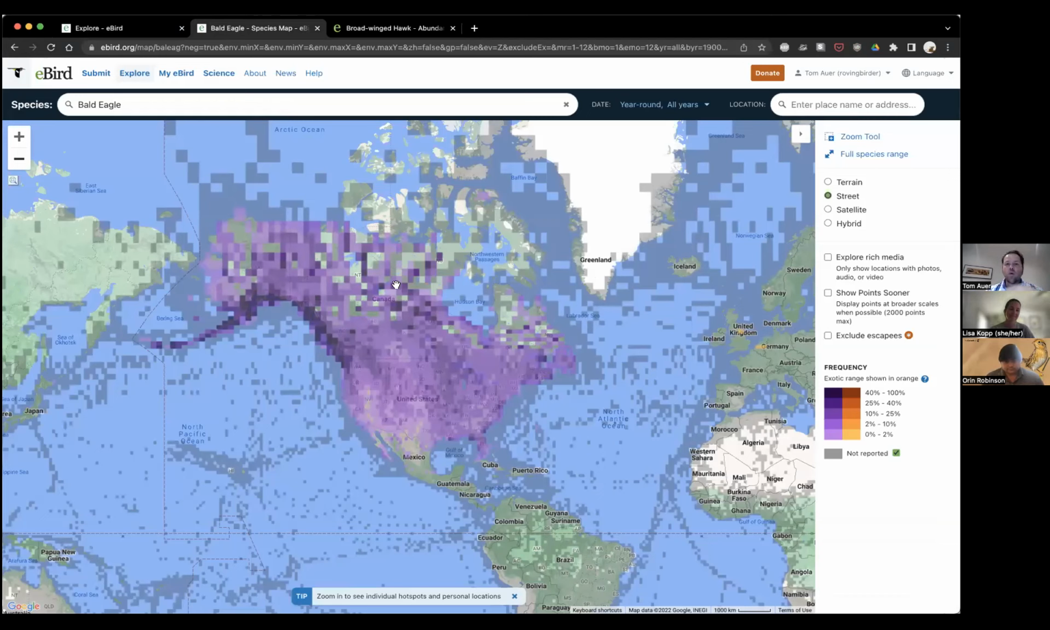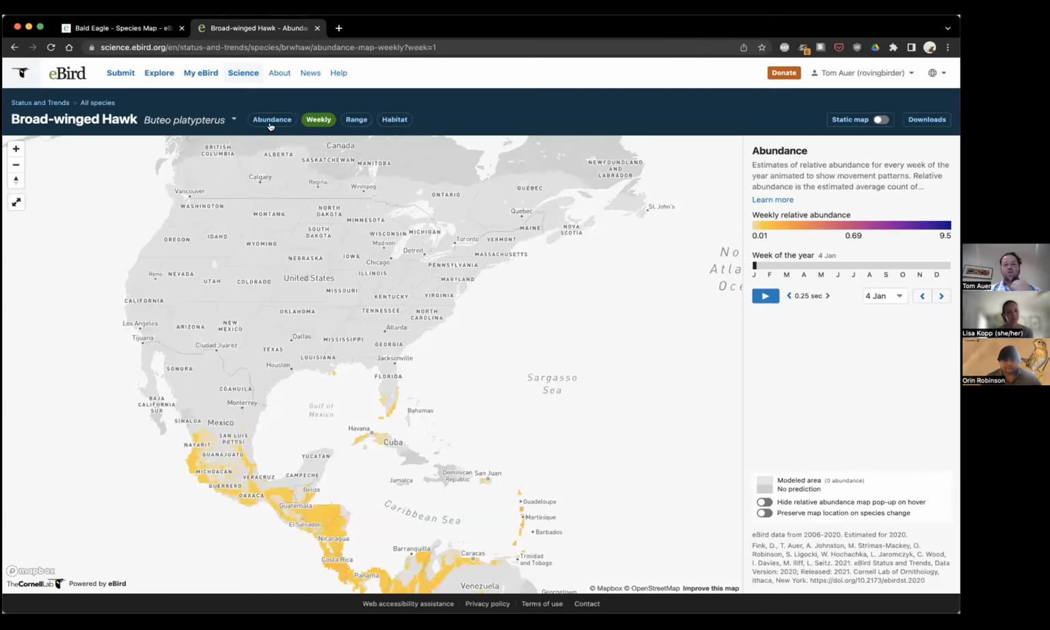So what we do with Status and Trends is fill those gaps and smooth out that variation between people so that we can understand what is close to the truth. We can't get perfect truth, but we want to estimate how many birds there are across the entire landscape throughout the full year. That's the real goal of the project.